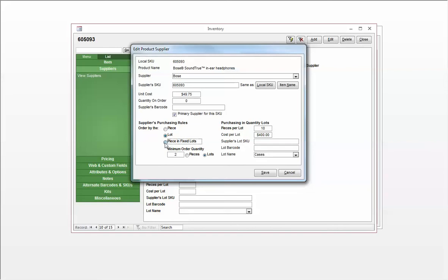Now you can also do piece in fixed lots. So the same kind of idea would be, maybe we're not going to get a discount, but we know we have to buy in batches of 20 or something, right?